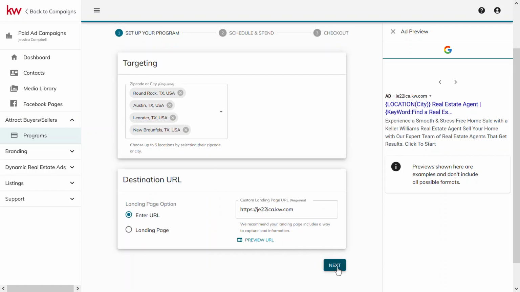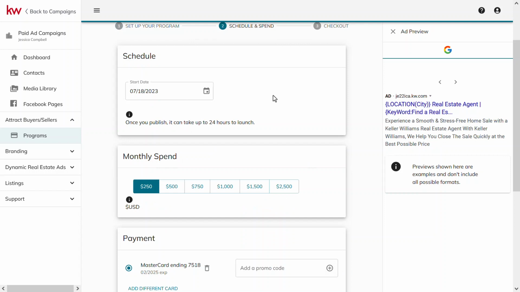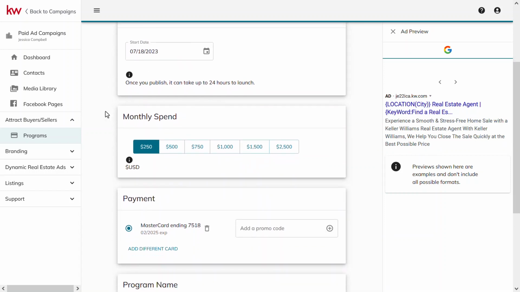When we go to the next page, this is where it gets a little different. You select a start date. You select a monthly spend. This is a monthly subscription, and this isn't exactly one that you want to turn on and off.